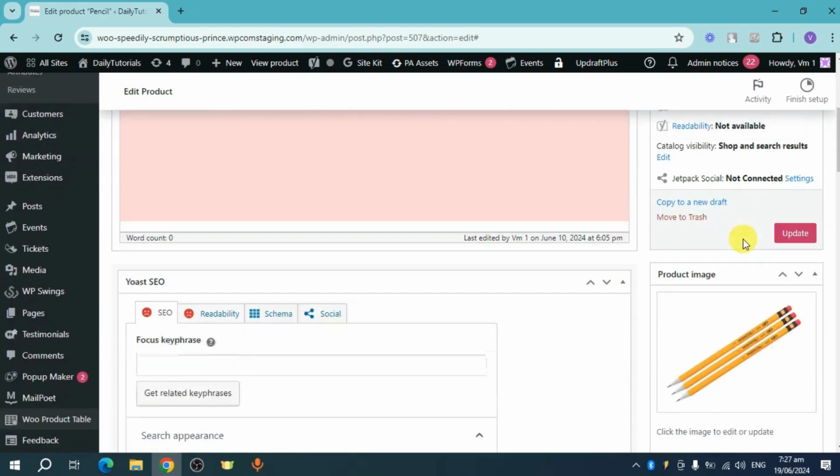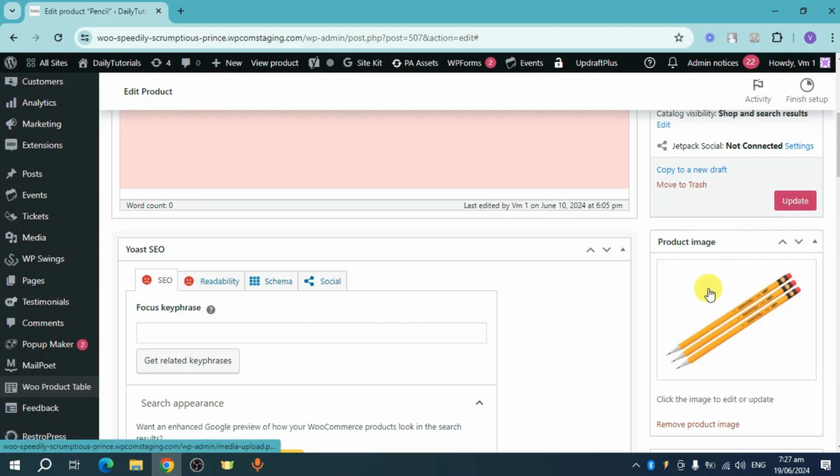And once you have added that, scroll down and click on this Update in order to make changes to your actual product. So that's the whole process.